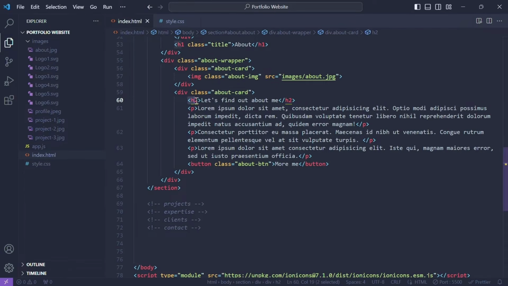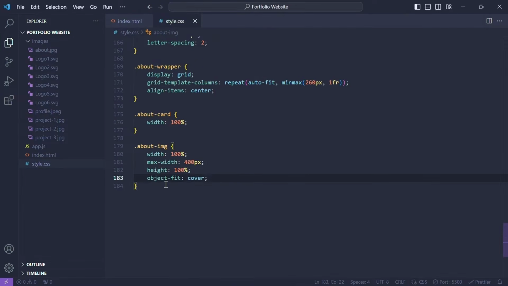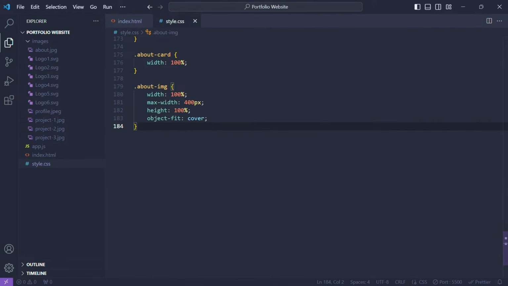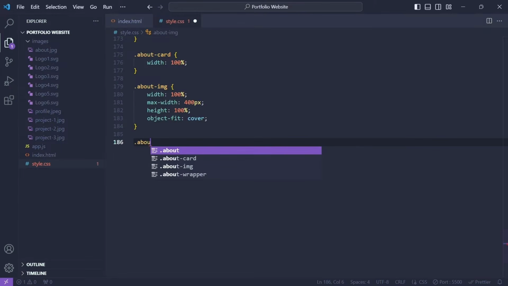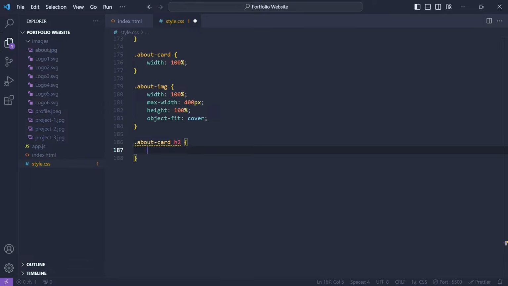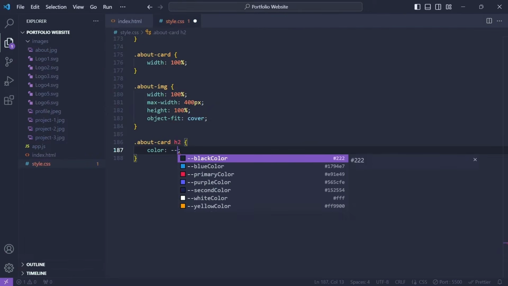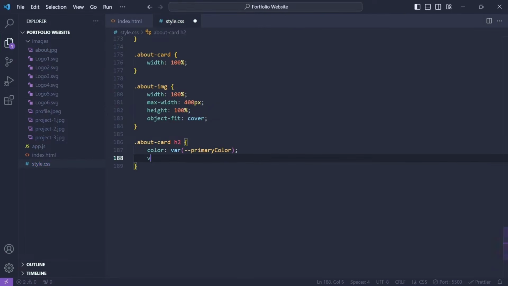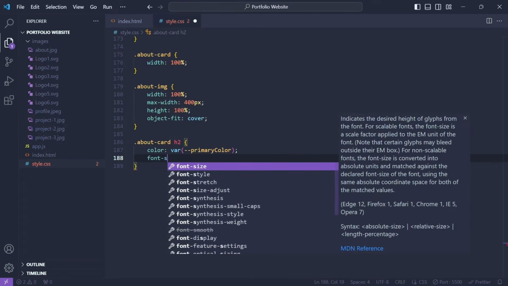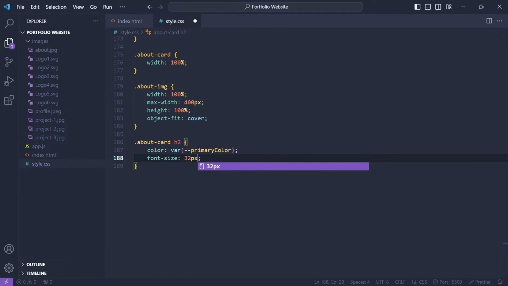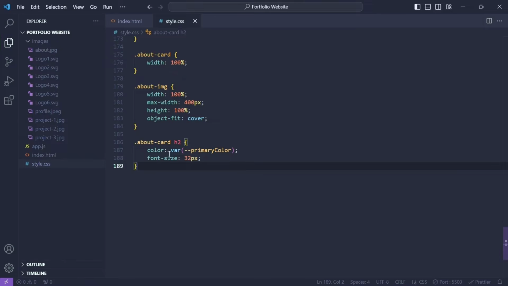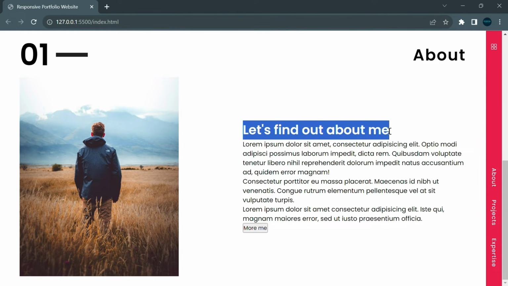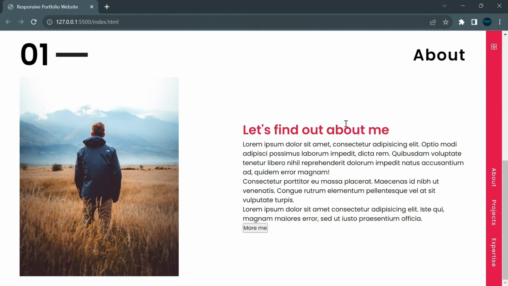Now, we're diving into the styling of the title within the About card. In our CSS file, we've targeted the H2 element within the About card class. We've set the color to match our primary color variable and adjusted the font size to 32 pixels. Let's see how it looks on the browser. You'll notice that the title now stands out with red color and a font size of 32 pixels.